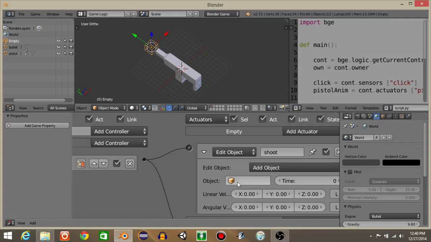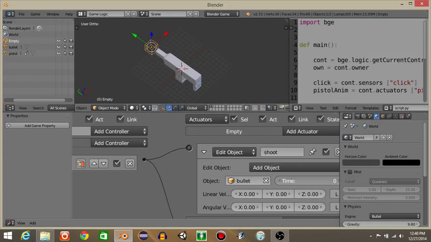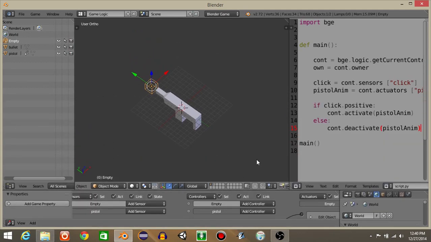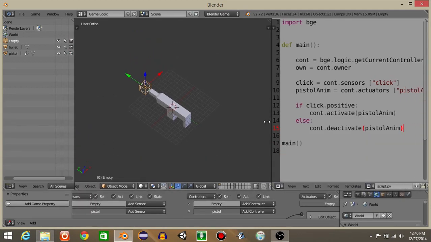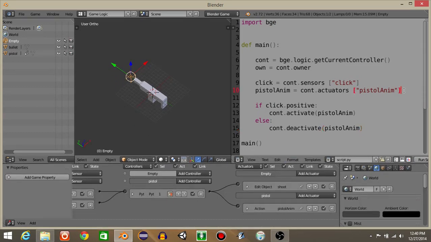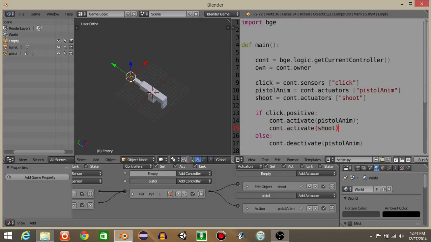Let's click on our empty object, and on the edit object actuator, I'm going to add the bullets. Alright, and I'll put the time as 50 because that's how long we want it in the game. Okay, now let's get that shoot actuator, sorry. Let's define that within our script by doing shoot is going to equal content actuators shoot, like that. And we'll have it so that if click.positive, we'll have const.activate shoot.